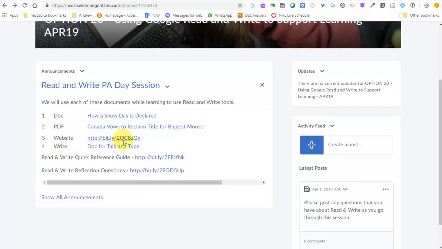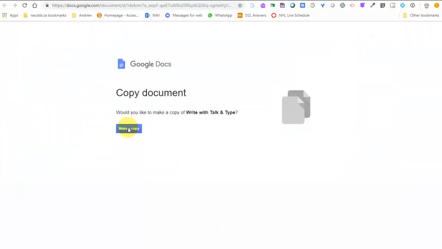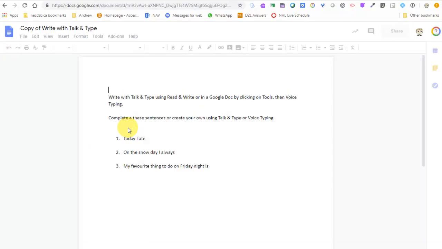The last thing we're going to look at is the writing portion, and I purposely kept this till the end. The features for writing are kind of specific, so I wanted to focus on them on their own. So click on Doc for using Talk and Type. A new tab's going to open, make a copy, and that document's going to open. I just put a few things in here for you to play with.